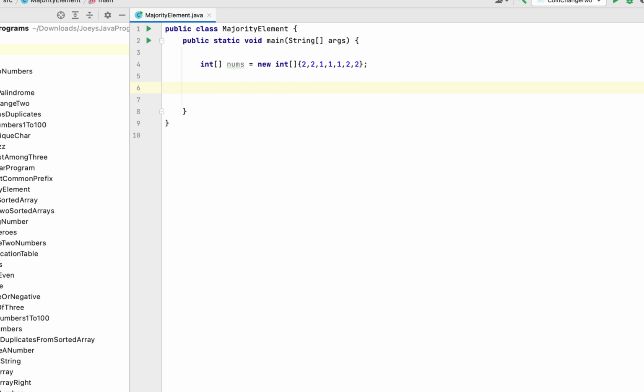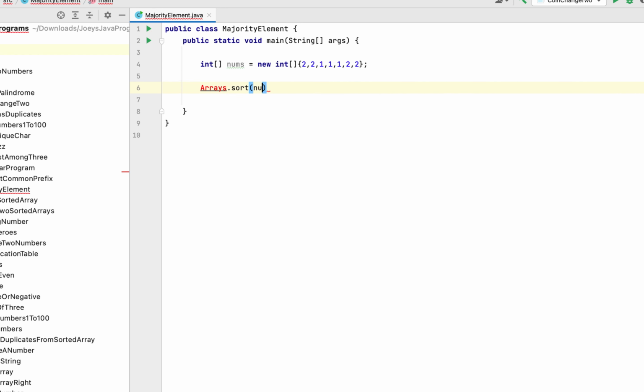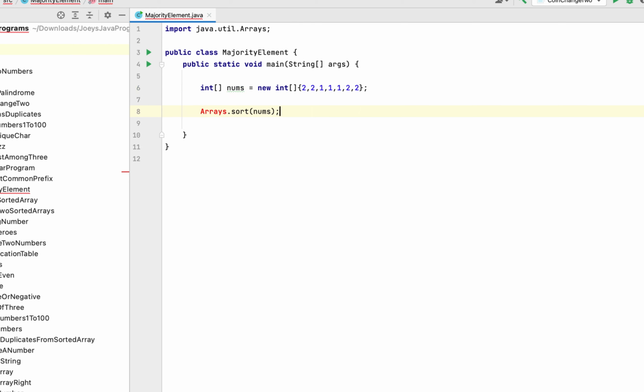Now the next thing that we are going to do is sort this array. So we are going to use the sort method of the Arrays class. So for that we are going to write Arrays.sort, and within brackets we are going to pass nums. All right, I'll have to import this class from java.util package. So for that I'm going to press option enter, and IntelliJ is going to do the work for me. So this line of code is going to sort the array.